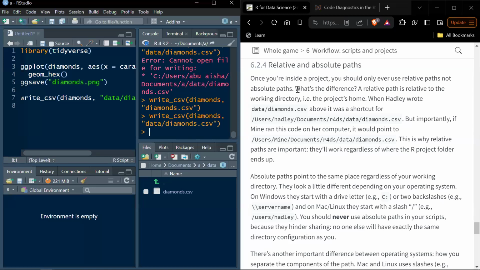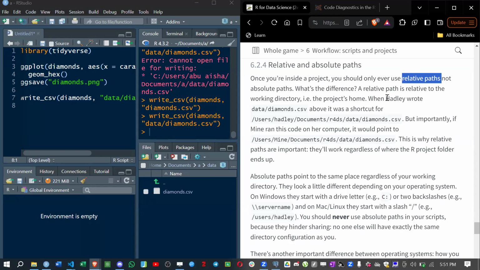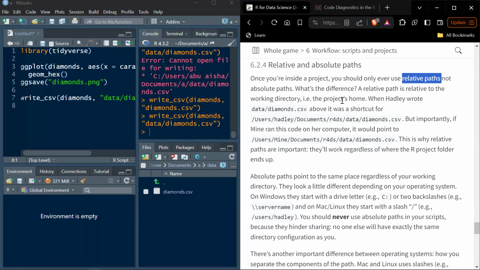Once you are inside a project, you should only ever use relative paths. This is the warning they're giving us. We should always use relative paths inside a project, not absolute paths. What's the difference? A relative path is relative to the working directory, that is the project's home. When Hadley wrote data/diamonds.csv above, it was a shortcut for this.